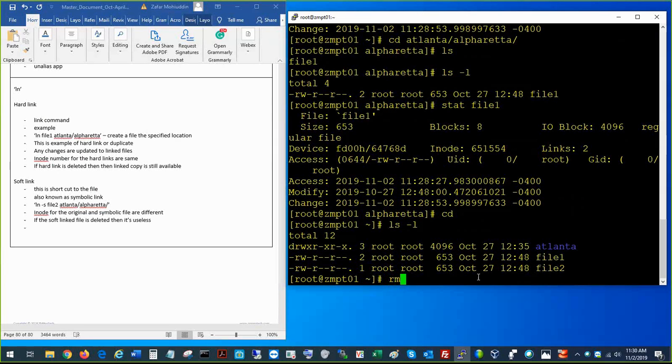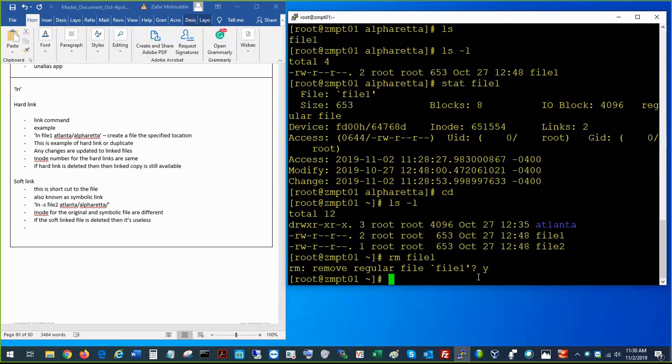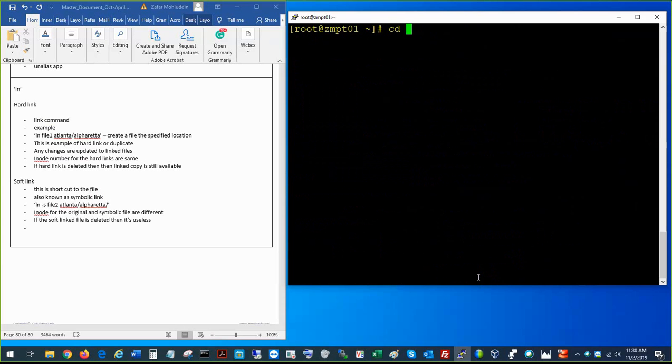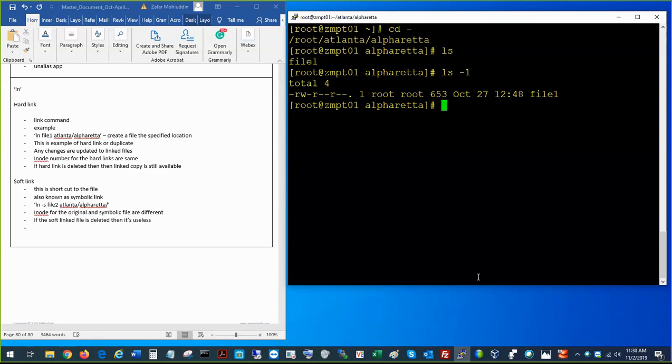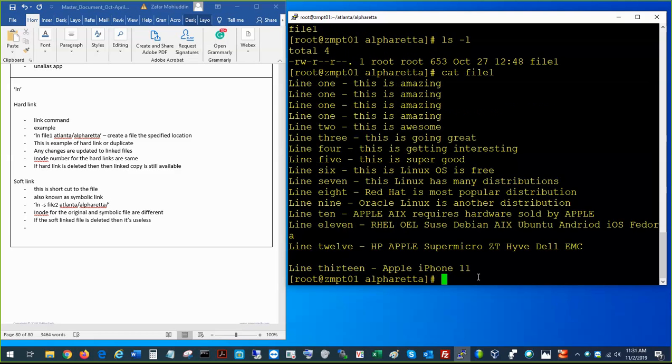I'm going to remove file1. Okay, I'm going to remove file1, I'm going to confirm yes. And then if I go back to the previous folder where the link was, I do ls, the file is still there. This is the original file. So if I do a cat file1, all the data should be there. So this is the good thing about hard link, that it has the duplicate, and you could use this as a backup here. And if you update one file, all the linked files are updated simultaneously.